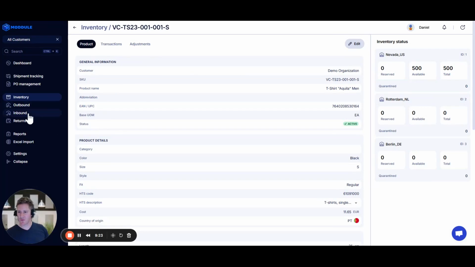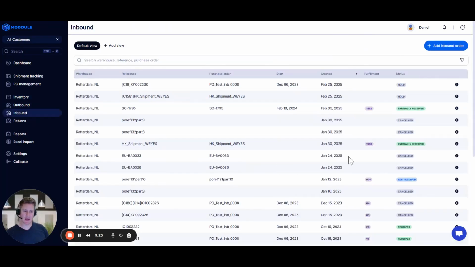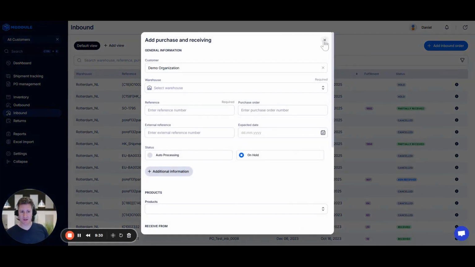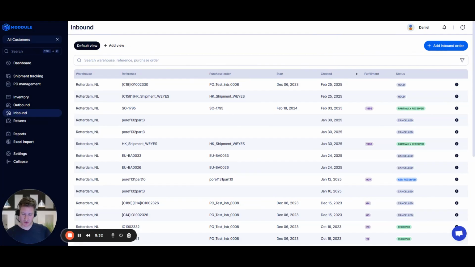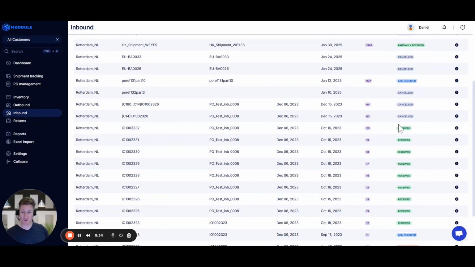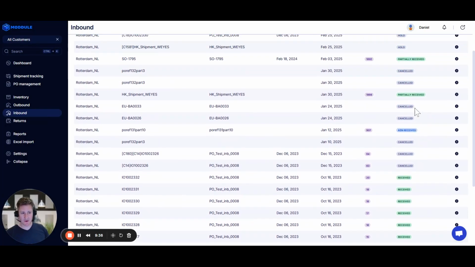From inventory, we'll move to inbound. So inbound is where I create inbound orders right here in the platform, or alternatively via integration, inbound orders drop into the platform and are therefore processed at the warehouse level. And I can follow the receiving process right here in the platform.